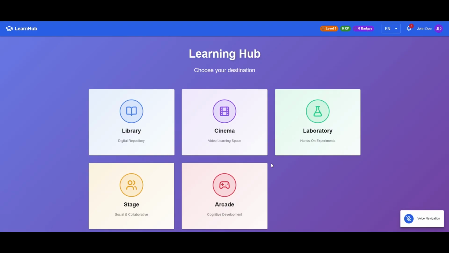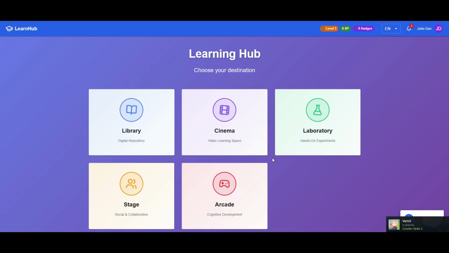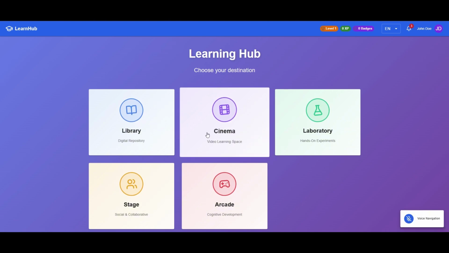In conclusion, Global EDU is more than just a virtual space. It is a comprehensive ecosystem designed to make SDG 4 a reality. By combining these 5 distinct learning zones with hands-free accessibility, we are building a borderless, inclusive classroom for the future.